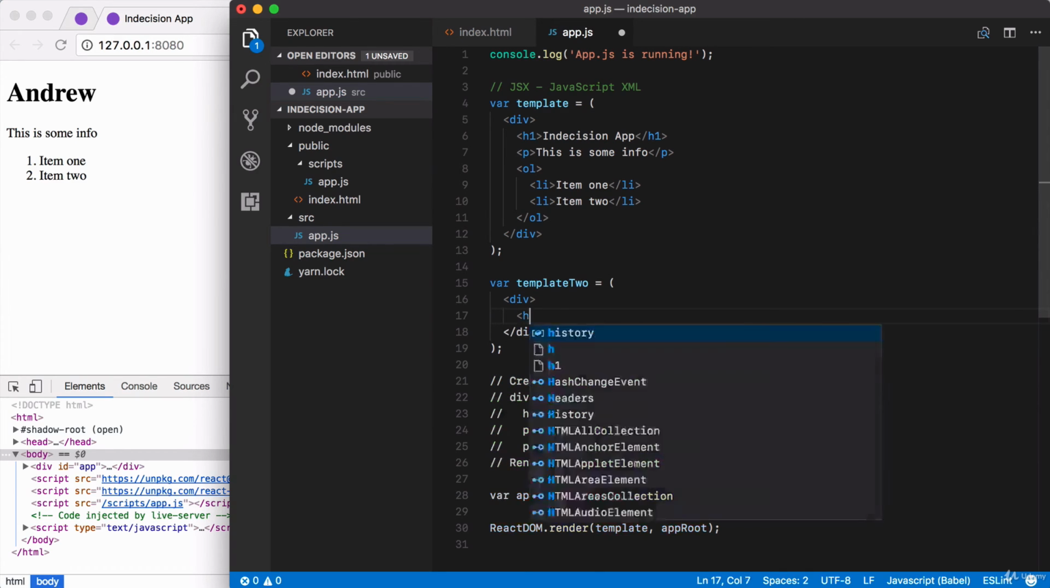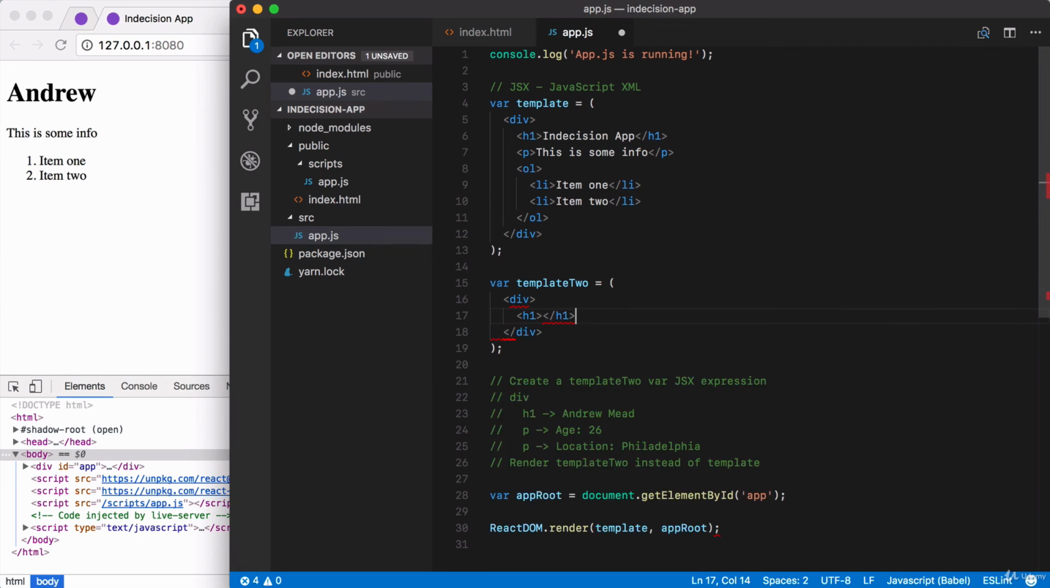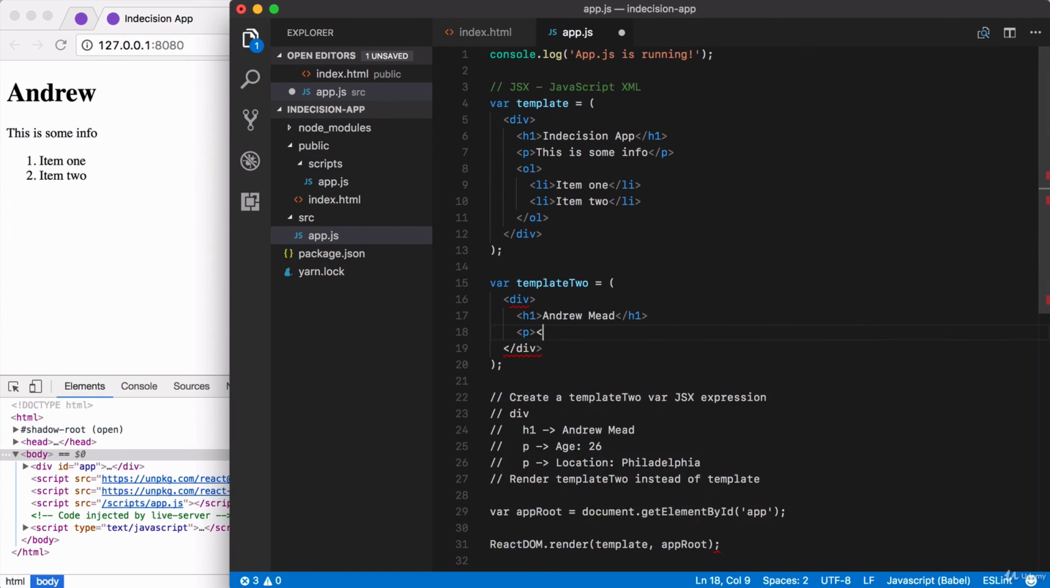First, that h1. Now the h1 tag should have a text value equal to your name. I'm going to use my name right here. First name, last name, either, perfectly fine as long as you got your partial name in there. Next up is the paragraph tag down below. And the paragraph tag, I wanted you to use age: space followed by your age. I'm going to put 26 in there.